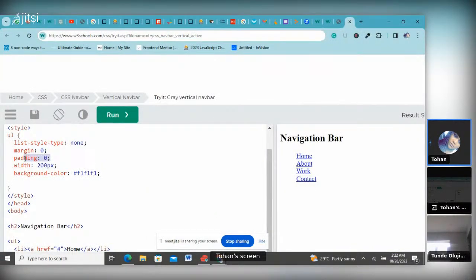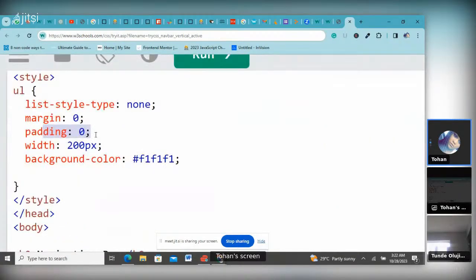The next thing you want to remove again is the padding. So you remove margin and padding. So you're telling the browser here that I want the margin to be 0, I want the padding to be 0. Just take it as a rule. If you're building a navigation bar, the rule is that you have to remove the padding and the margin from the list. The UL represents the list that you're trying to turn into a navigation.